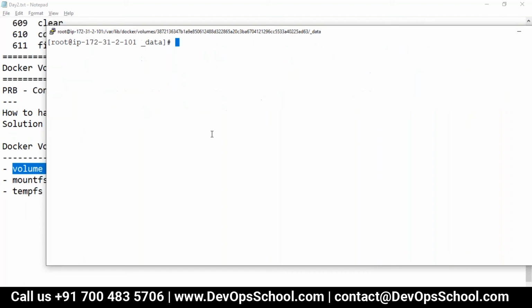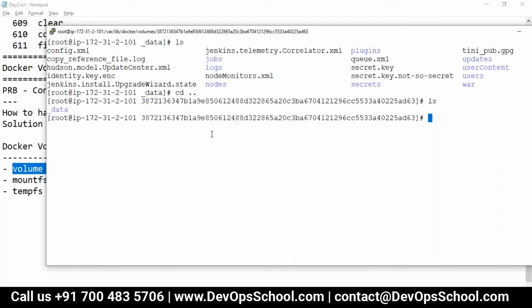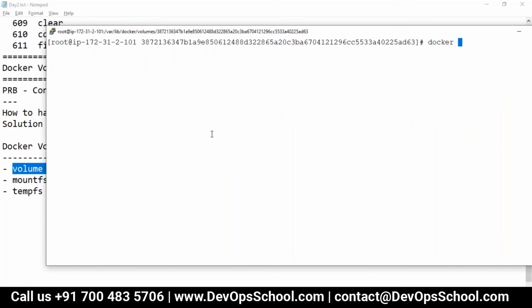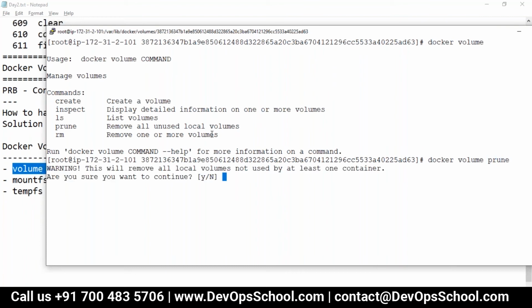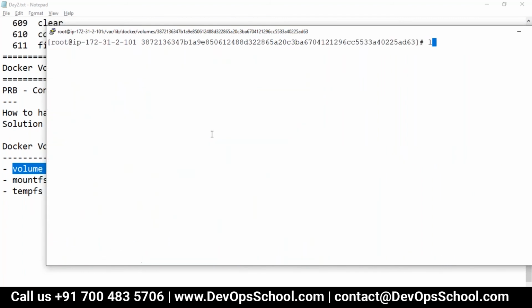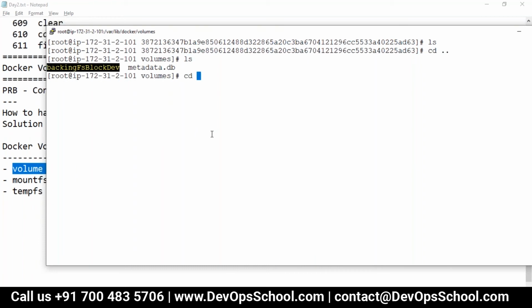So I'm not going to use this data, though I could. I'm going to clean it out. So how can you clean it out? Prune means all the data which has not been used, I would like to delete. Here everything got deleted. So now you have nothing in this directory. Here you see du -ksh, dot, gone, all the data is gone.